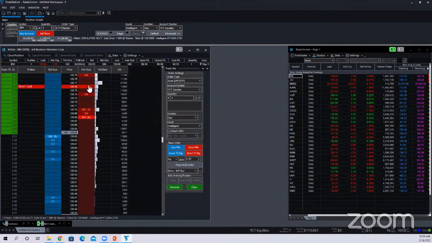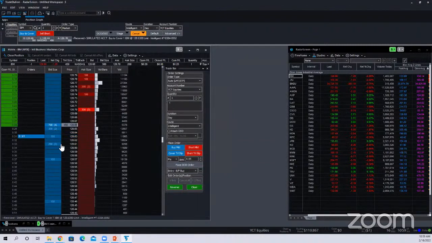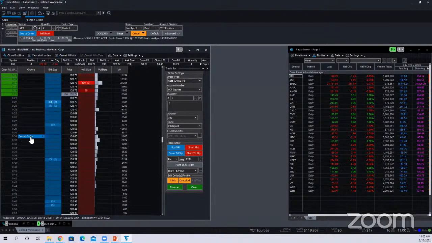Since we sold to open, we need to buy to close. So we're going to be covering our position. We can place our order simply by clicking anywhere. We'll click here, and you can see right away an order confirmation pops up. It's asking us, do we want to buy to cover IBM at 128.63? Looks good to me. We'll hit yes. And now you can see that our bid is resting right here, in the orders column.